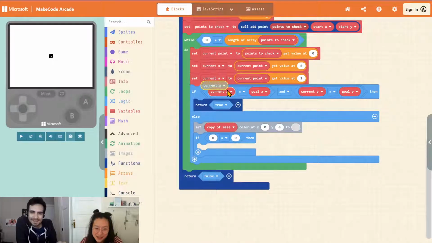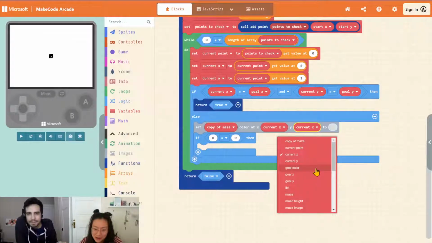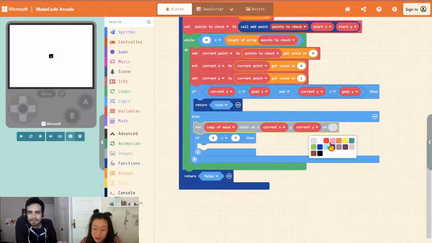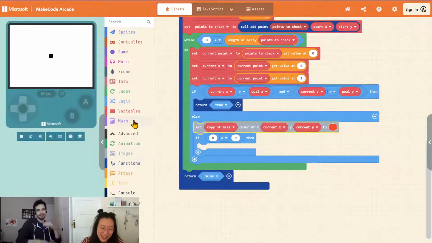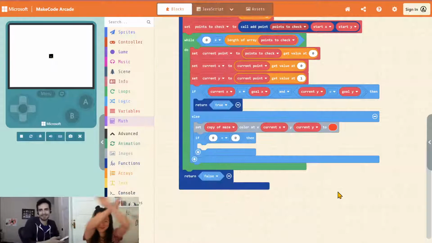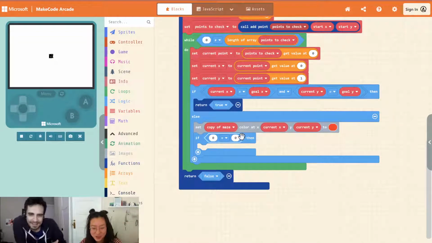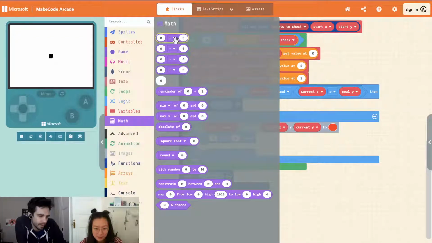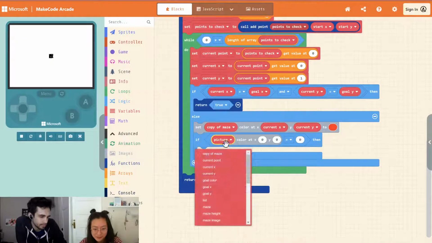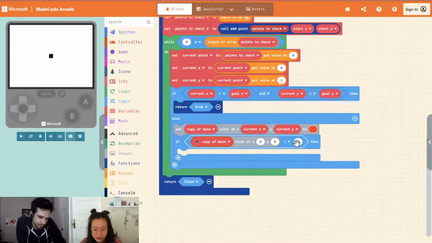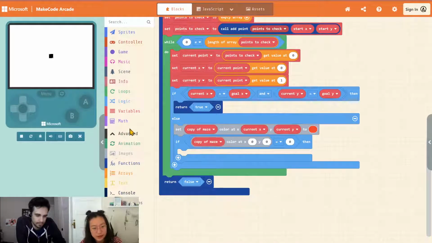Okay, so right, I almost got distracted. This needs to go in here. This needs to go in here. And then let's change this to be red. Red means no, and red now means X. Okay, so if this is equal to 0, and what is equal to 0? It's going to be math, color at the maze, copy of maze, is equal to 0, which means transparent, and we have to iterate.